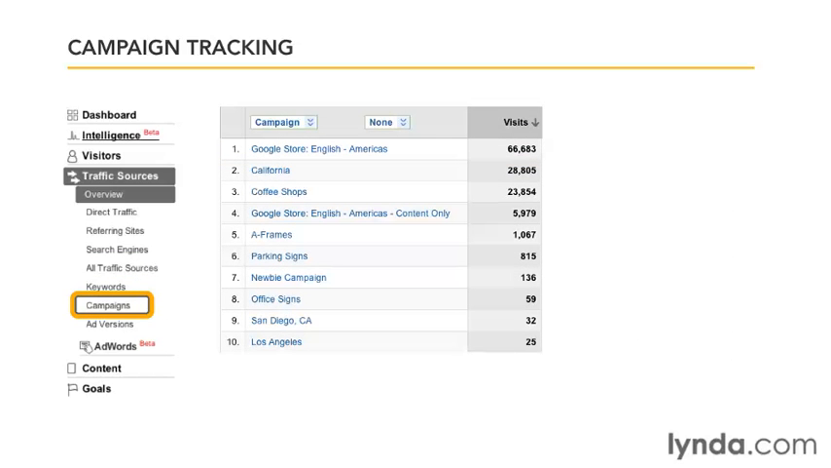We click here, we're going to see all the different campaigns listed out and all the visits associated with those campaigns. Remember, this is the overall umbrella of campaigns, meaning the sources and mediums are all going to be rolled under there. In this case, we have a campaign that was targeting the Google store that targeted the English in the Americas. We also have one that was targeted towards coffee shops. And it's going to be the aggregate of all the different things underneath it. So all the sources, all the mediums, all the ad versions are all going to get rolled up into those large buckets.